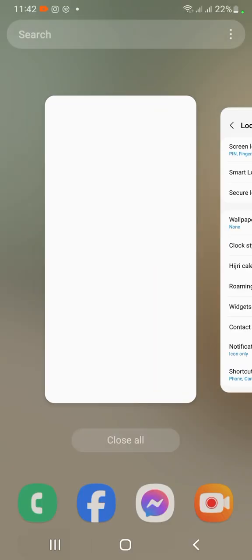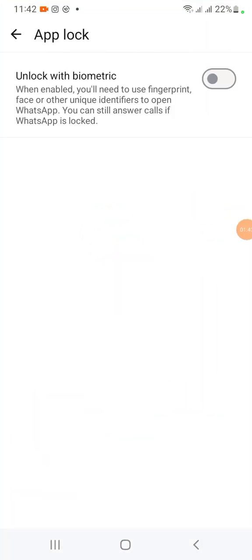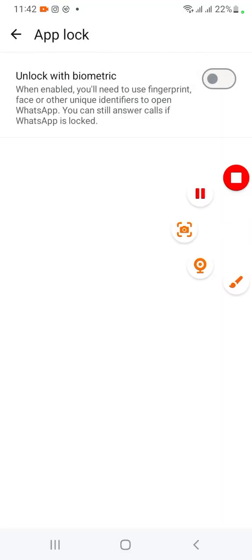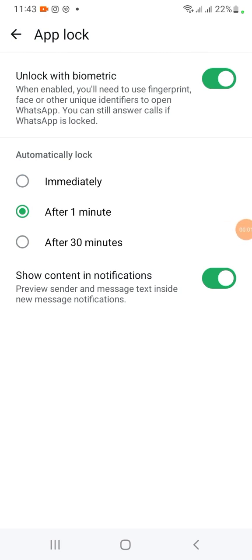So from here, you move to WhatsApp. You highlight here. Scan your fingerprint. So I'll scan my fingerprint. After you scan your fingerprint, that's what will come.